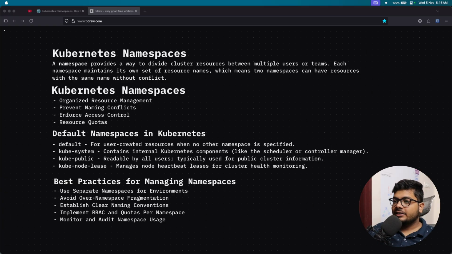Now, what are the default namespaces in Kubernetes? The first one is default, then kube-system, kube-public, and kube-node-lease. Let's see each one by one. If no namespace is selected, the pod that you create will go to the default one. Kube-system contains internal Kubernetes components like the scheduler and controller manager. Kube-public is readable by all users, for public cluster information. Kube-node-lease manages node heartbeats and leases for cluster health monitoring.